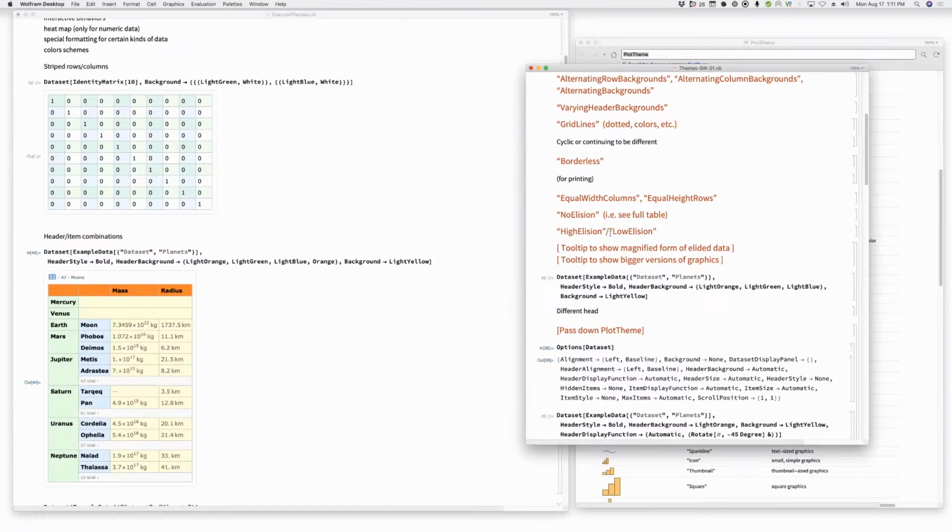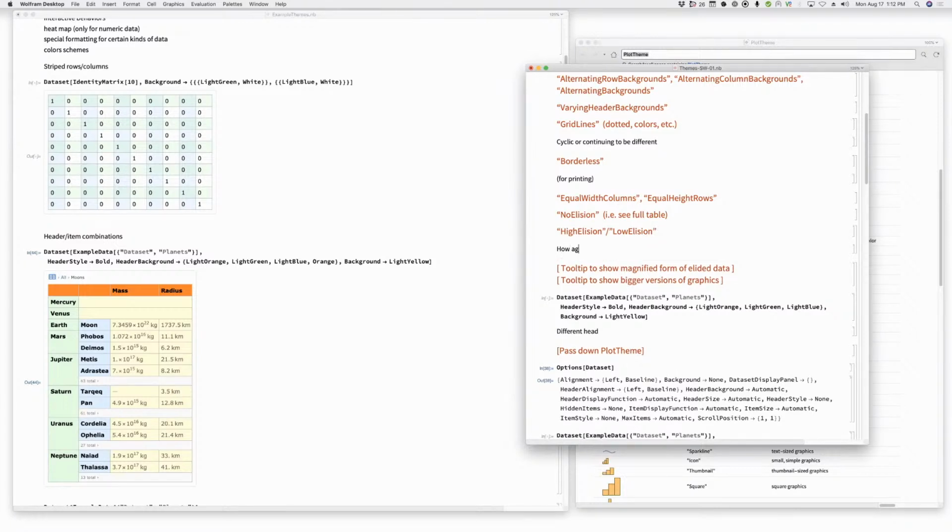Boy, that's a bug. And look at that, there's a smart quote bug. Somebody should note that, please. Got it. You know, how aggressively are sub tables elided?